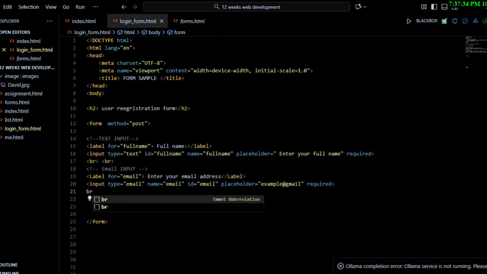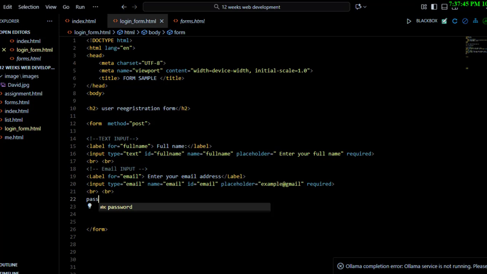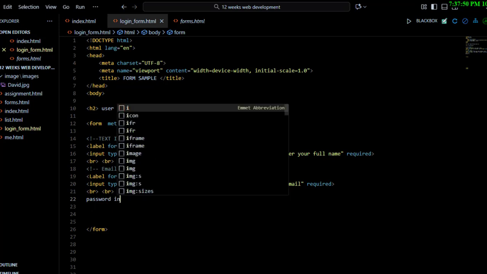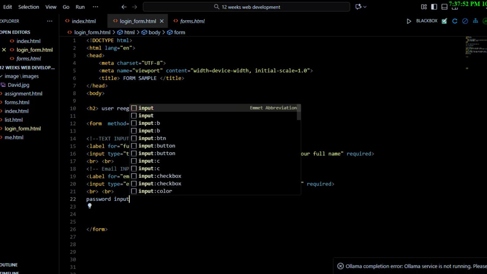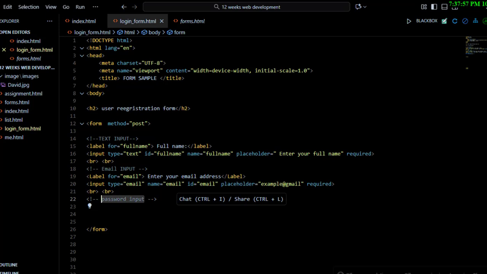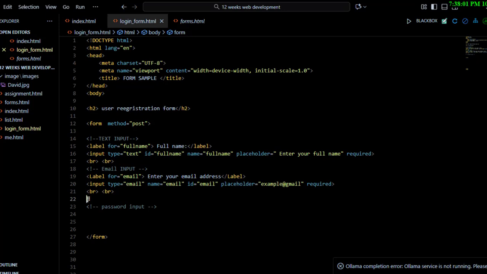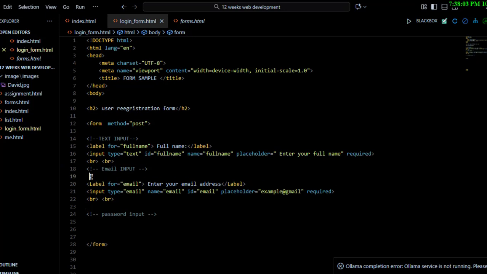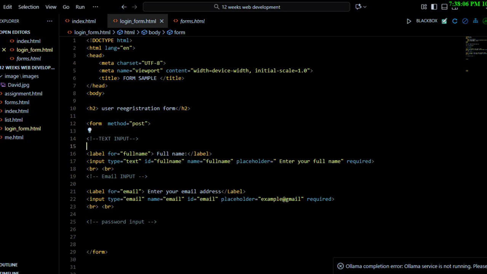There's no need checking it out. Let us get done, then we can do that later on. Alright, so to save time, the next one is going to be the password. Password input. So let me slash this, then we'll comment it out. Let's have a space here. Same. Also, let's have a space here.